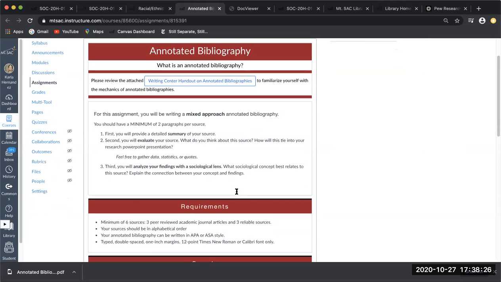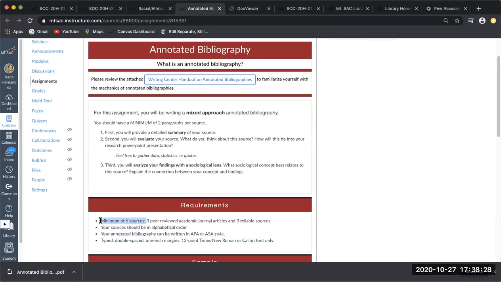For your annotated bibliography, you should have your 6 sources, minimum of 6. Remember, 3 of them have to be peer-reviewed academic journals. The other 3 can be from a reliable source. You can do a source like BBC News. Please do not use Wikipedia. Wikipedia would not be considered a reliable source. But you can do reliable sources like organization websites, or even appropriate news sources. If you're not sure about a source, just send me an email and we can look it up.